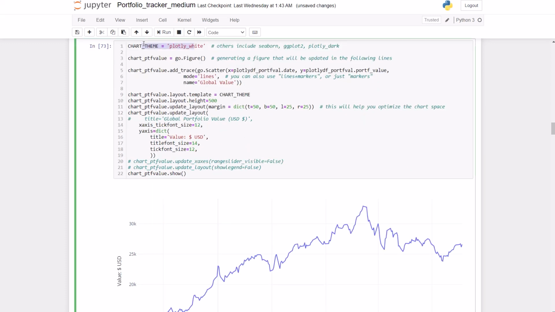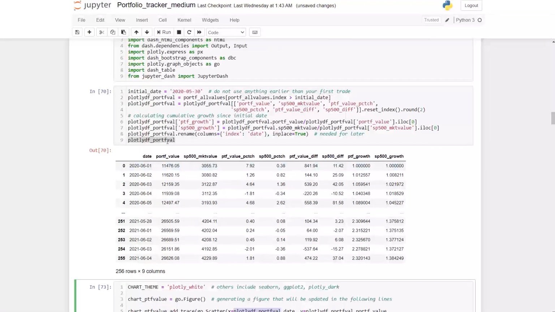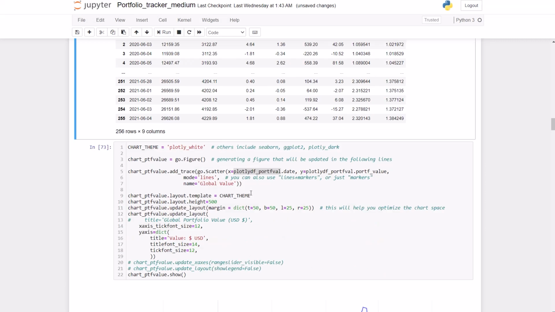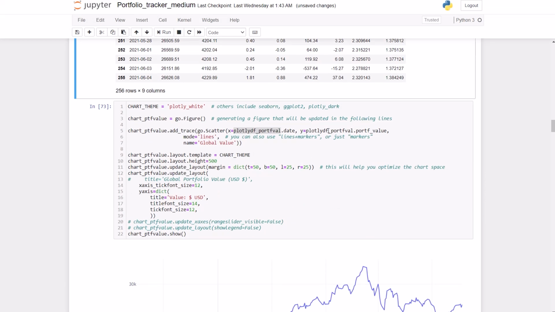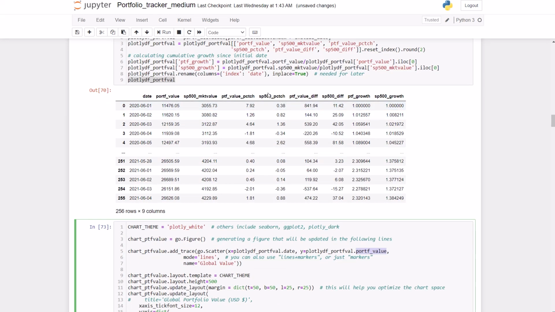Let's ignore the theme right now. Let's ignore this part. What I want you to focus on is that the X of your chart is the date on this data frame. So the date. And the Y is the portfolio value, which is right here.